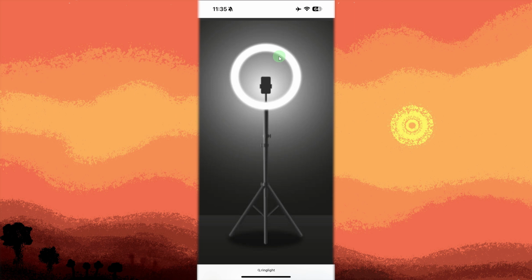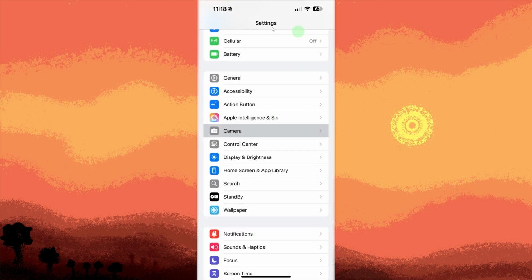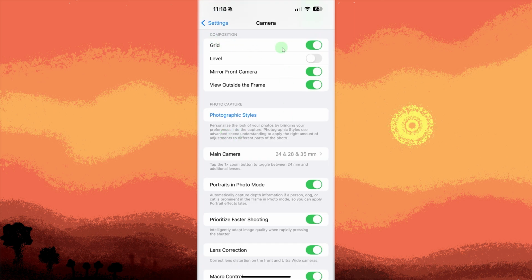Use a stable setup. Hold your iPhone steadily or use a tripod to avoid shaky footage. Turn on grid lines. Go to settings, camera, grid to help with framing and leveling your shots.